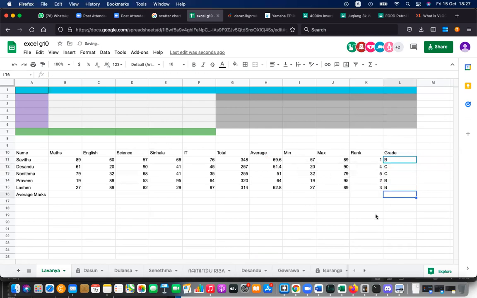Okay, so that's the issue. Your formula is correct, but you have applied it to H25. Apply H11 instead of H25. Understood this?